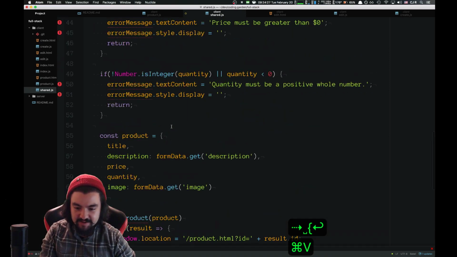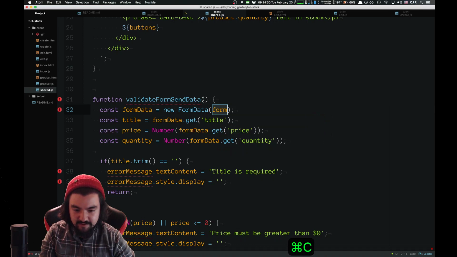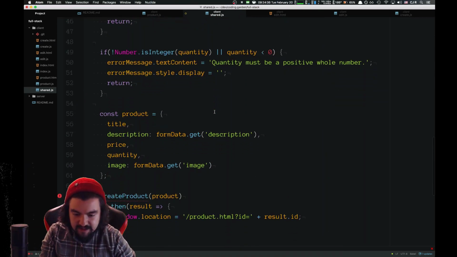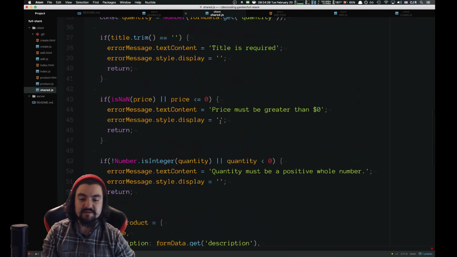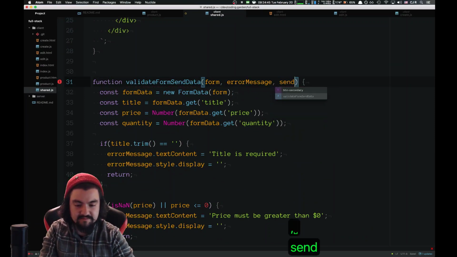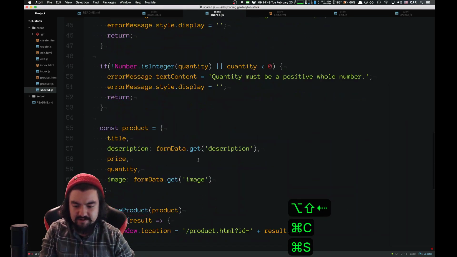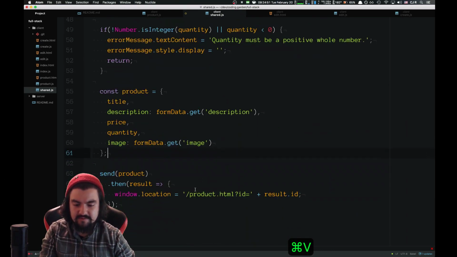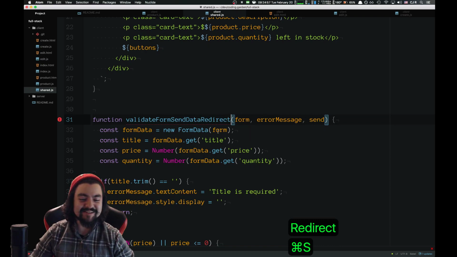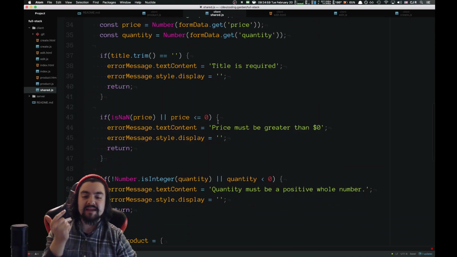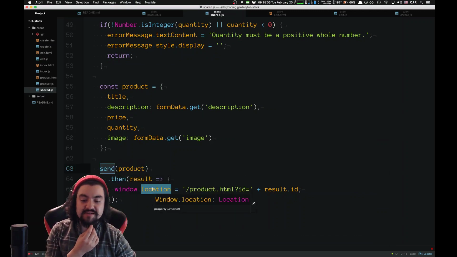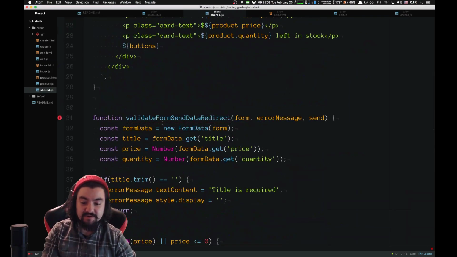Okay, so for this, we need the form, we need the error message so we can display it, and we also need basically the method that will do the sending. So then we'll say send. So validate form, send data, redirect. This does a lot of stuff. It grabs the form, it sets any error messages if there were, and then calls the method, and when that method is done, redirects to the single product page. So let's use it.